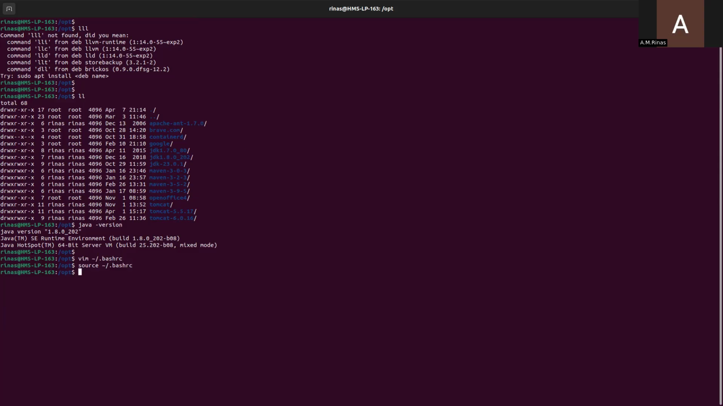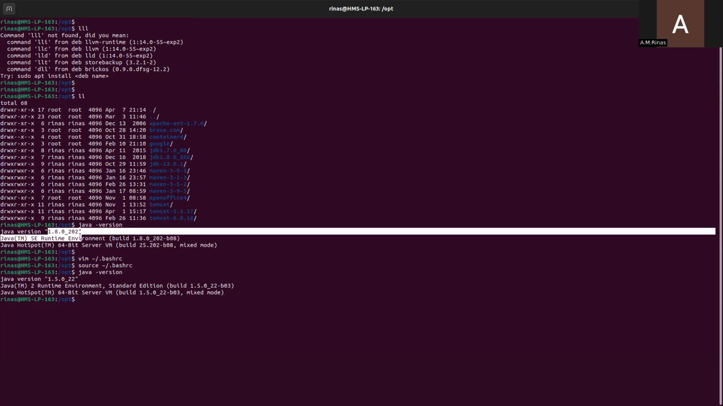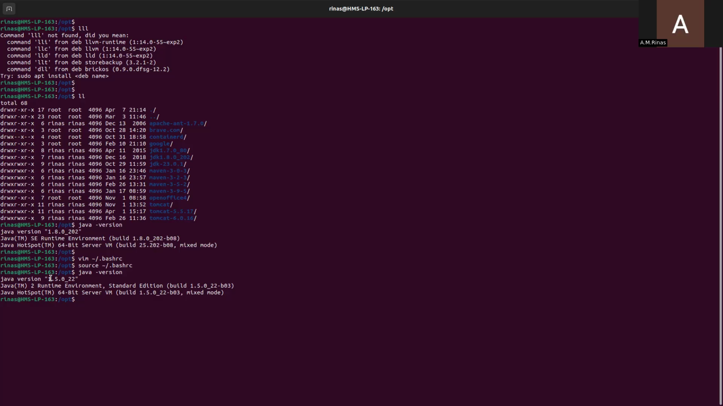Then I'm sourcing my bashrc. You can use a new terminal or something as well, a new session. Again, I type, see, so it's already 1.8.0. Now it's 1.5.0_22. With this method, it will be easy to manage many Java versions. You just have to download the file, unzip it, move it to somewhere, or keep it in the place you want, and export the path to there. It's better practice to move it to /opt or /usr, then that will be easier to manage.